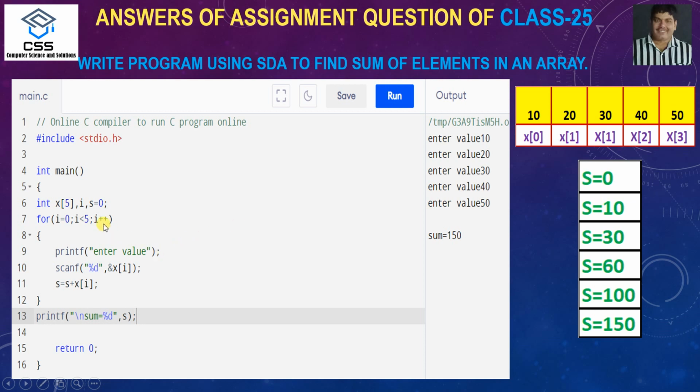i is incremented by 1. 1 is less than 5, yes. The next location is x of 1. Suppose we enter 20. 20 plus the previous value of s, which is 10, is 30. i is incremented by 1, so 2. 2 is less than 5, yes.